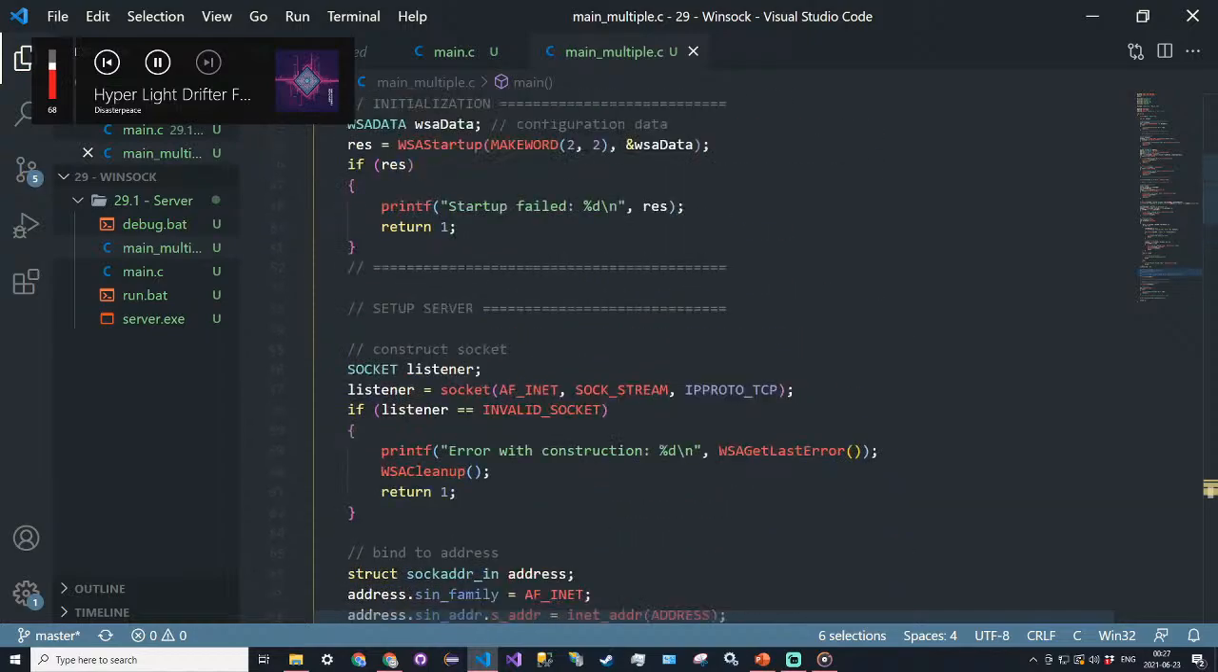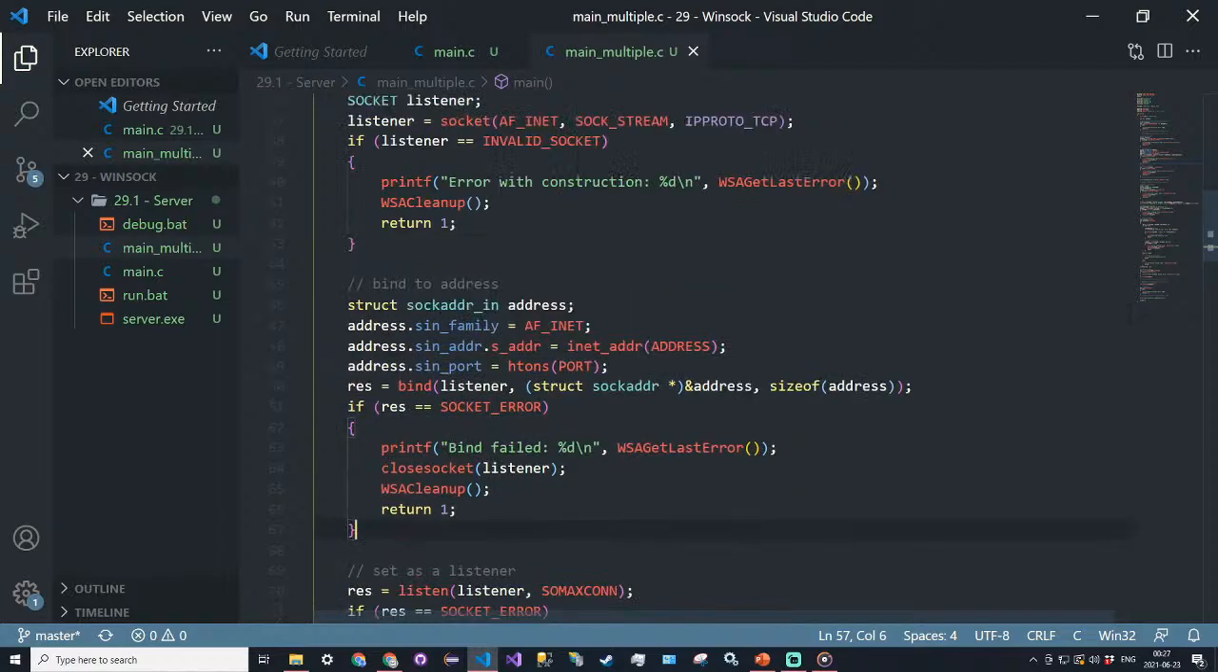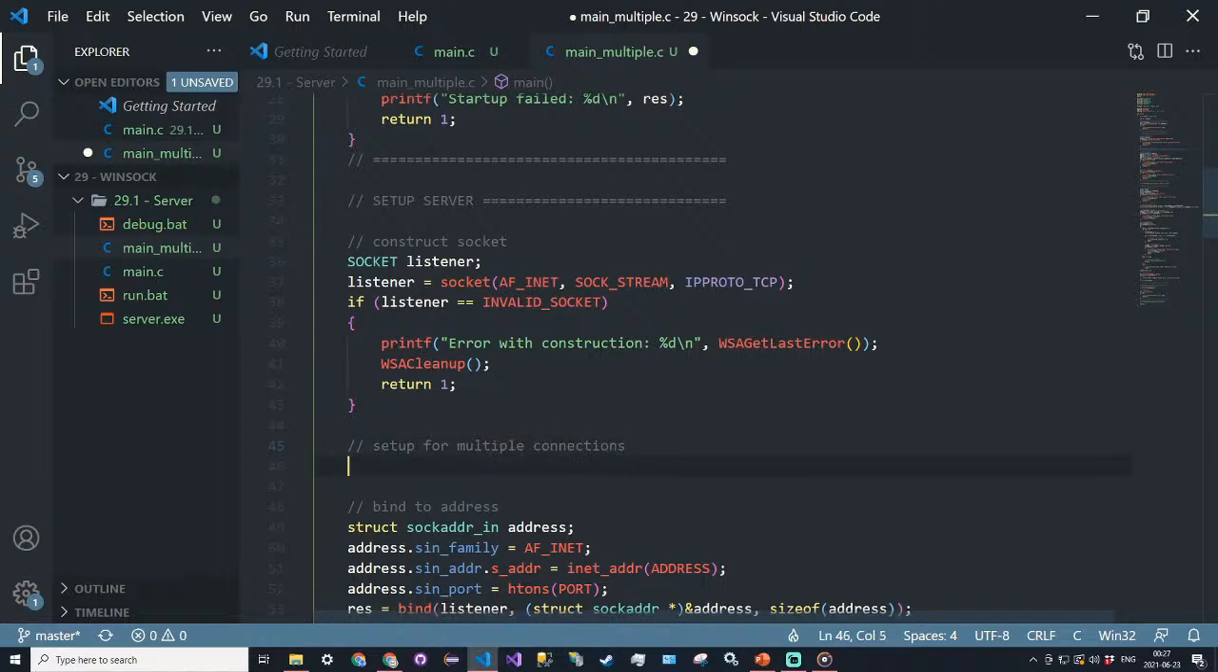Alright, so when we're setting up the server, we're going to want to have a switch here that wants to handle multiple connections, and that's going to be the reuse address switch. So it's going to be an option actually. Before we bind it to the address, and once we've constructed it, we want to set up for multiple connections. So we're going to have a character, multiple, equal to not 0, so not false, which is just true.